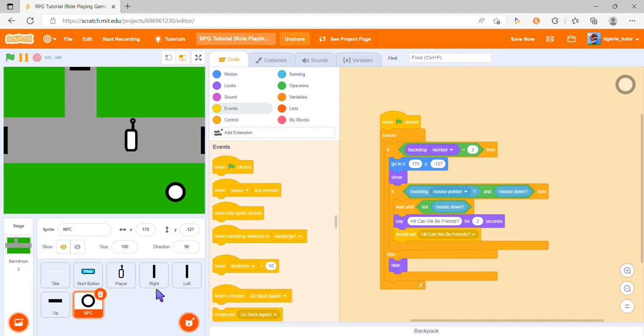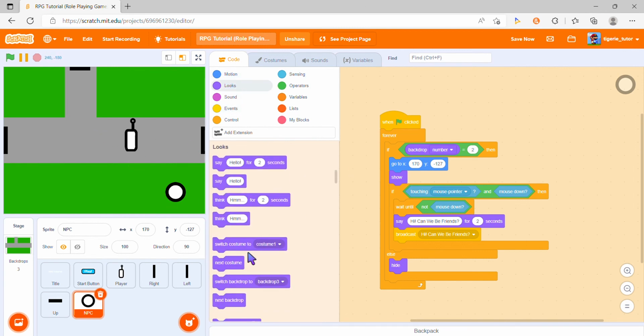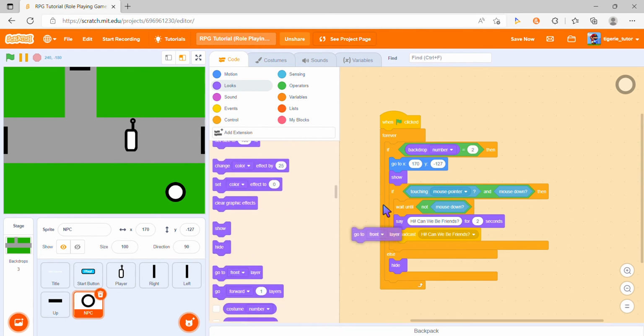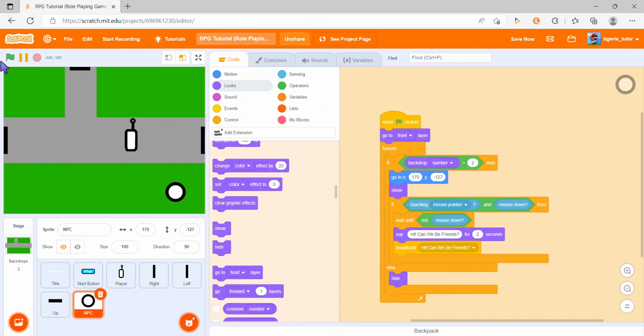And we want this to come over this guy. So we'll say go to front layer, go to looks, and scroll down, go to front layer block. And now we can test this. So yes, he goes in front of us. When we click him, hi, can we be friends? Sure. Then we go back there. We can do this repeatedly. Hi, can we be friends? Sure. And then he goes back.